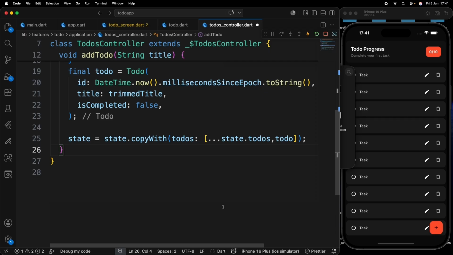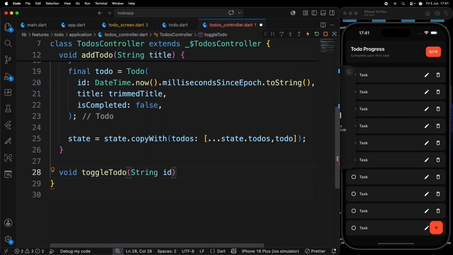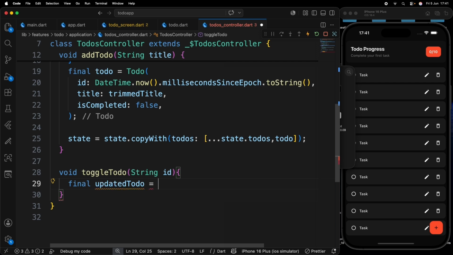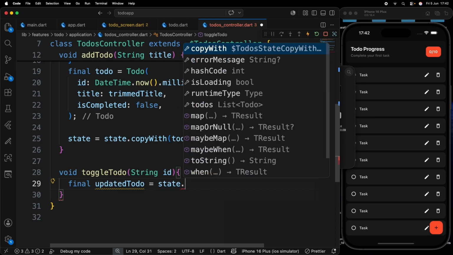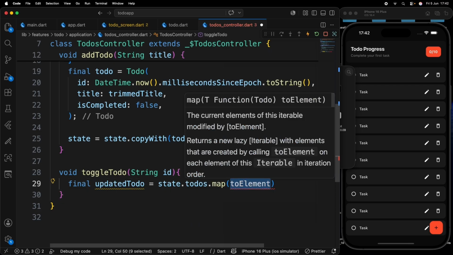All right, our next method is toggleTodo. This method will be responsible for marking our task as done or not done. So we create this as a void as well, and we name it toggleTodo, and we'll pass the ID of the task. And here we will create a new variable, name it updatedTodo, and we grab our state again. Now we get the to-dos from that state, and we are going to loop through that.